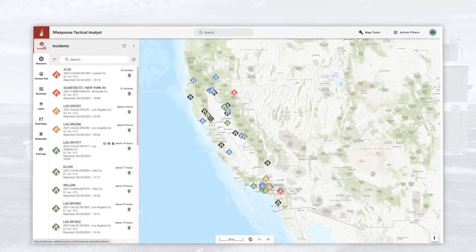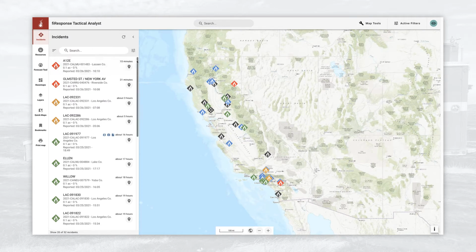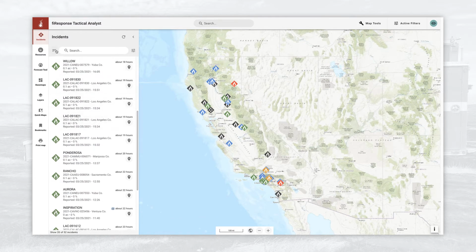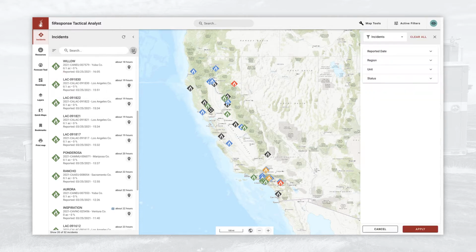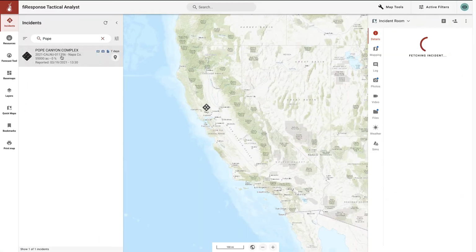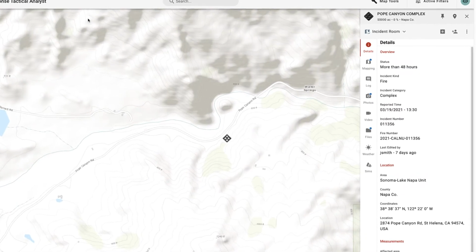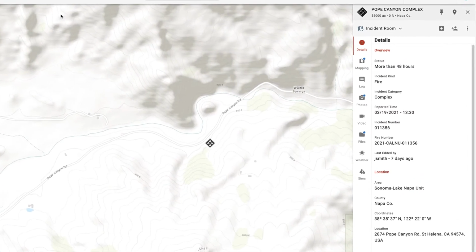Selecting an incident to work with couldn't be easier. The centralized incident list is where users will find a list of all the currently active incidents. Quickly sort or filter the incident list for a user-specific region or unit as needed. With an incident-centric view, Tactical Analyst was built to support the entire life cycle of an incident. This is all done through the incident card.